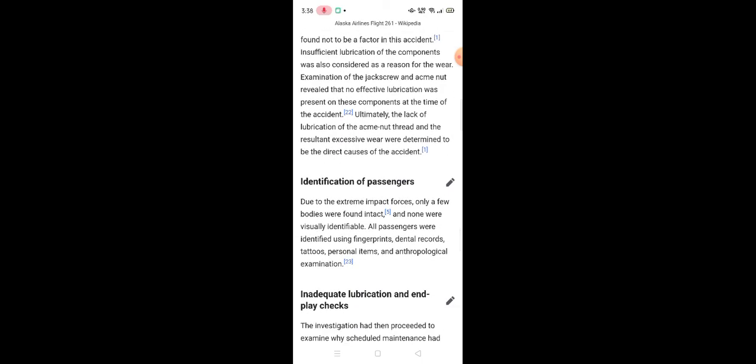Due to the extreme impact forces, only a few bodies were found intact, and none were visually identifiable. All passengers were identified using fingerprints, dental records, tattoos, personal items, and anthropological examination.